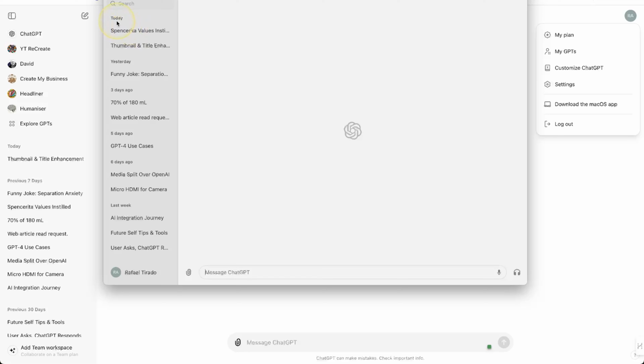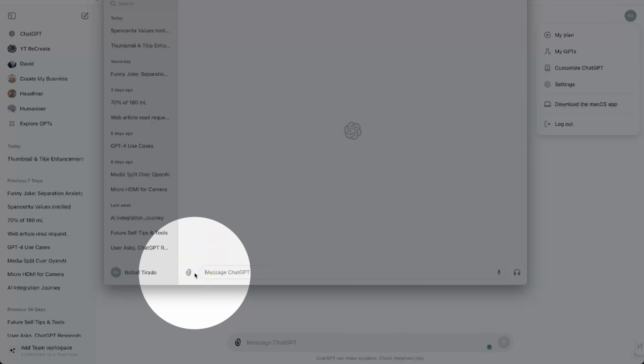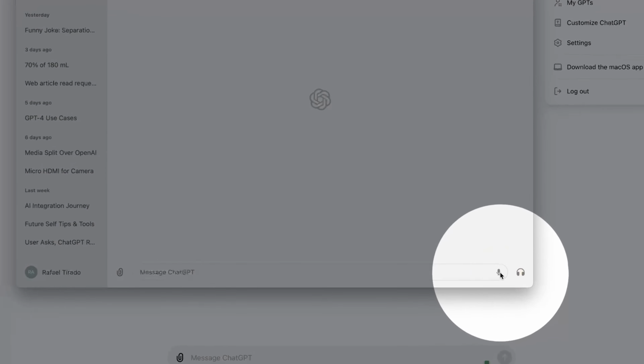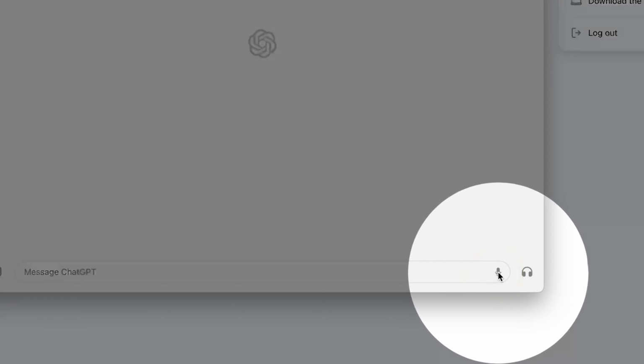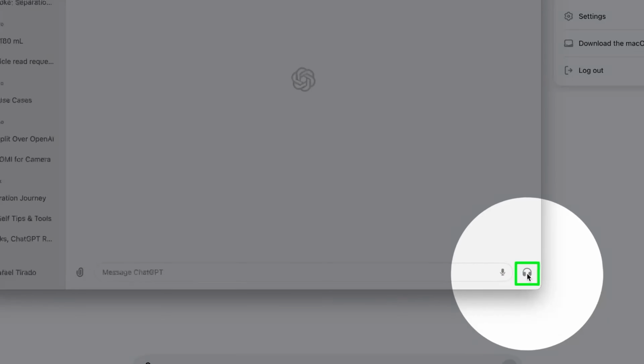So as we can see, we have the same configuration right here. We have all the conversations that we had with it. Here we can choose different models. We can choose different GPTs that we created. So yeah, it works the same. Right here, we can add images, we can add files, etc. And the best part of it, this right here is to transcribe, and right here, the one that I want to use is talk to it.